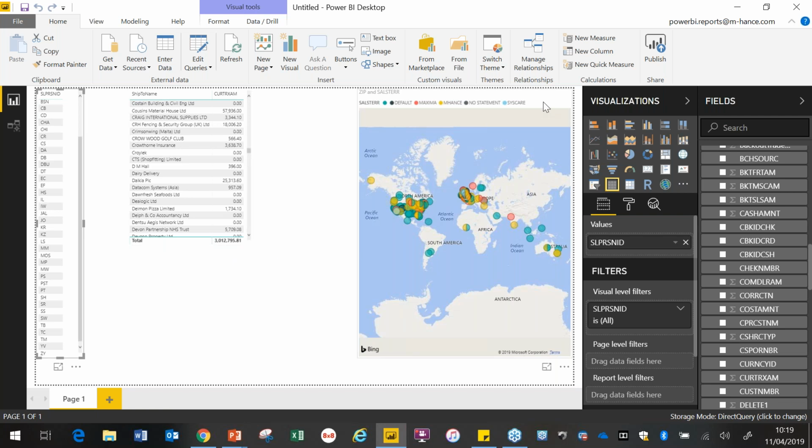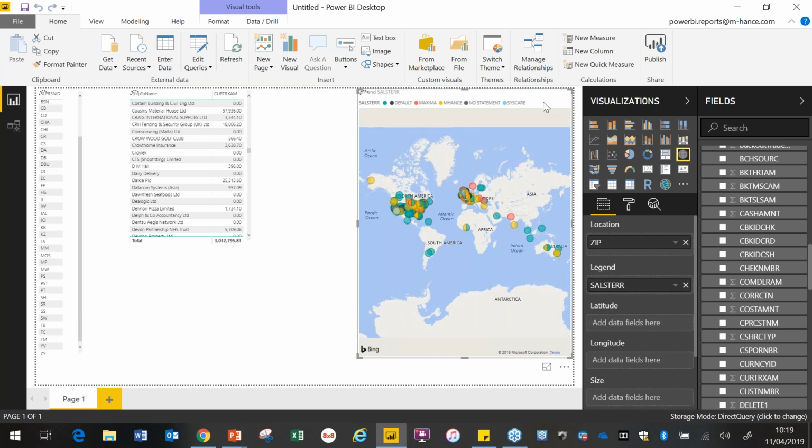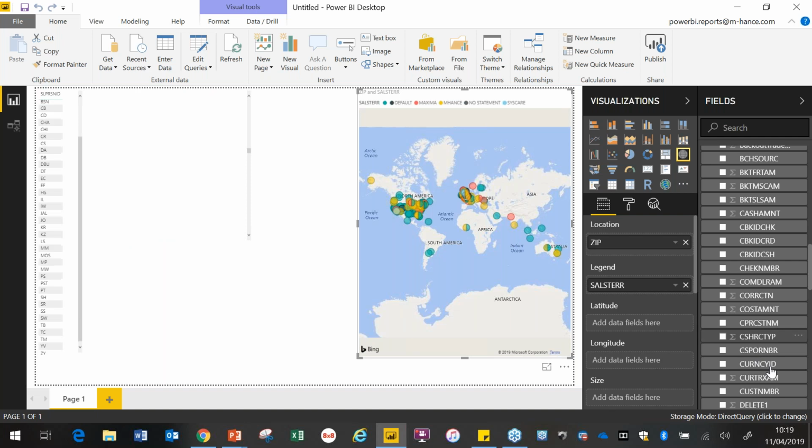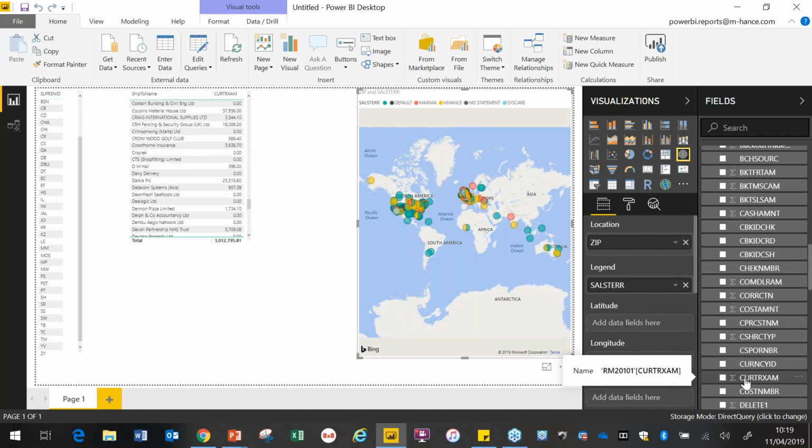So with that information, you now think, right, well, what I'd like to see is this map with current transaction amount. So I can click on and drag the current transaction amount field into this map now.